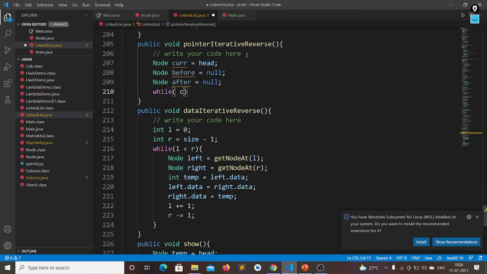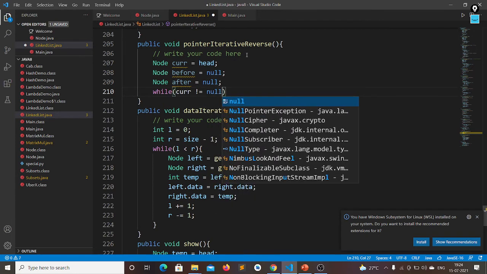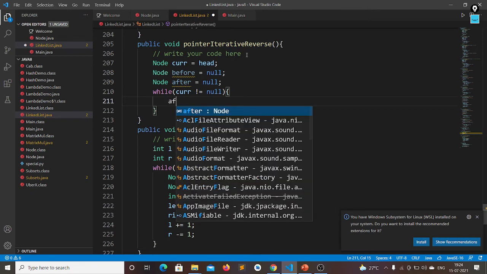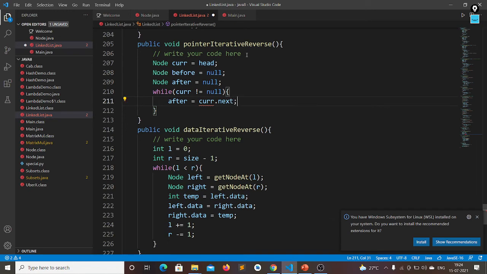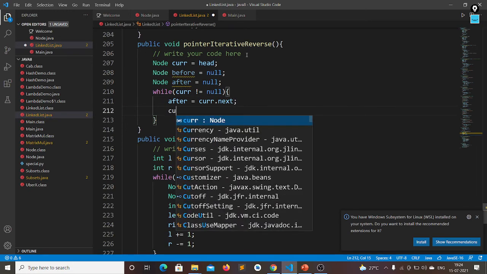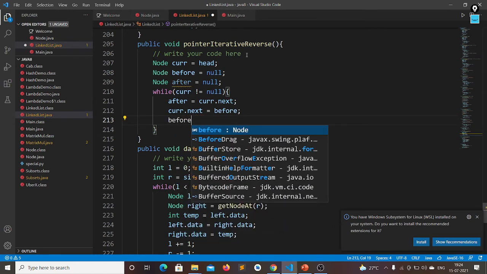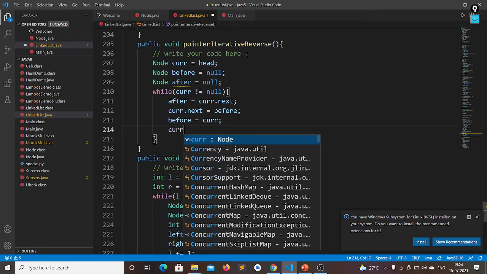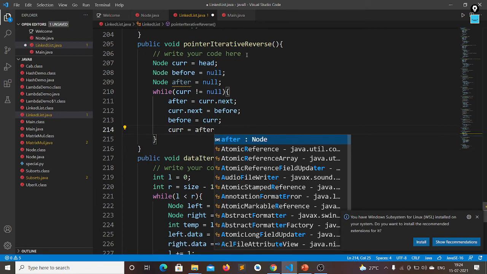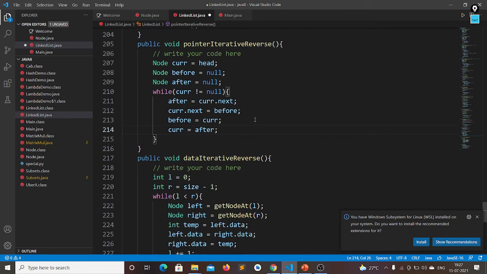And while my current is not equal to null, what I'm doing: simply after is equal to current dot next. I'm storing the next node data, and my current dot next is equal to before. Now my before will move to current, and my current will move to after. So current is equal to after.